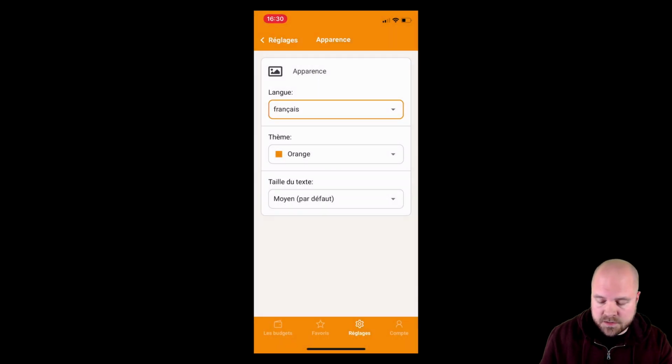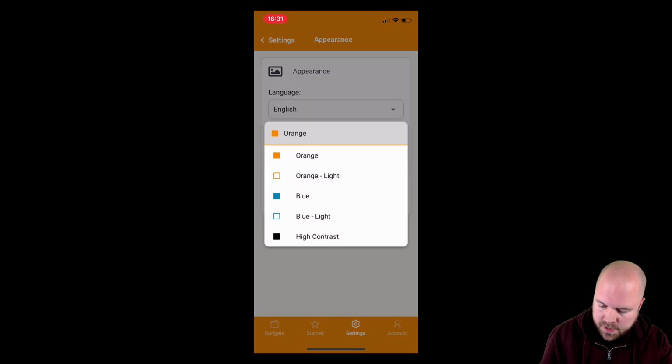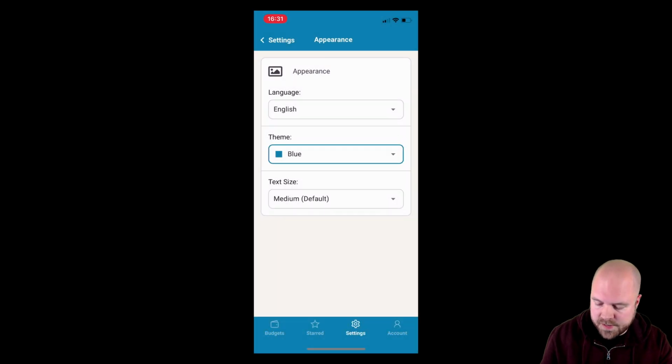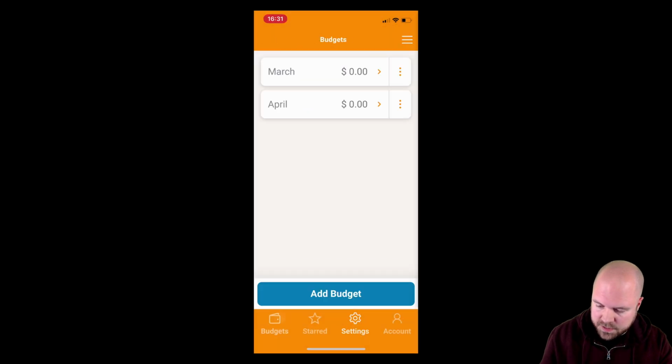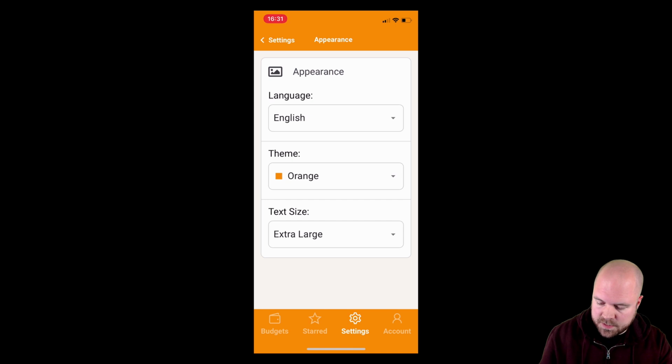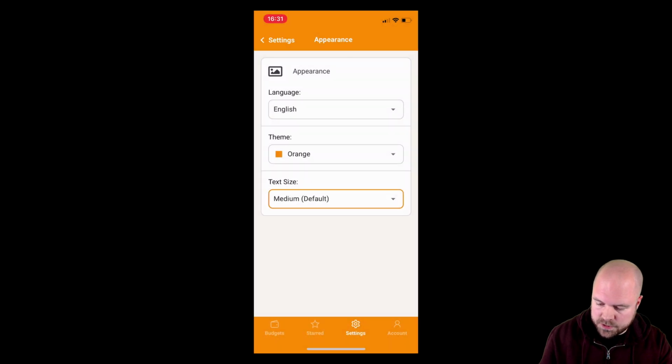And if I jump back to the settings page and appearance, if we change the language, it changes instantly. There's no flicker or delay or anything, just instantly changes. And the same for the theme as well. If we change that, it just changes instantly. And the same for text size as well. That just instantly changes all of the text size in the app. And I'll just set the text size back and jump to the budgets page.